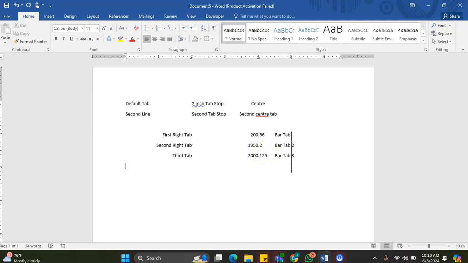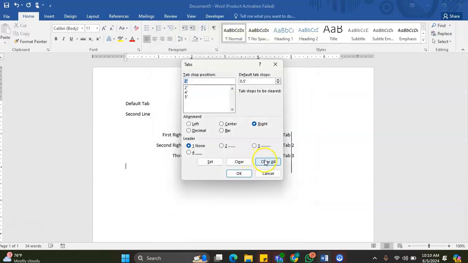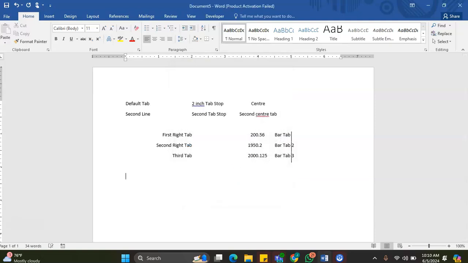All right, next set of tabs. We're going to go back to our tabs, paragraph tabs, and we're going to clear these. So we can say clear all. Okay. All right, so my bar has stopped extending.